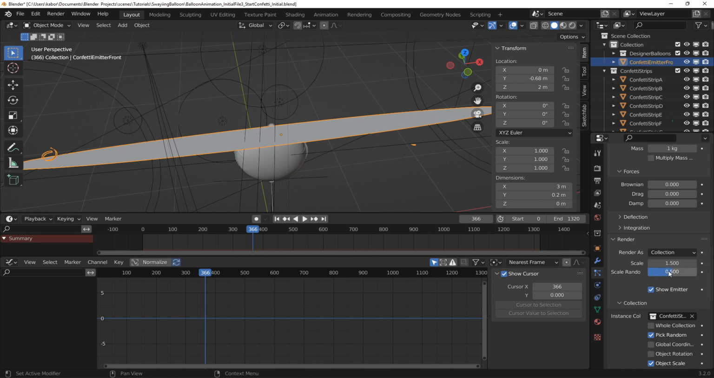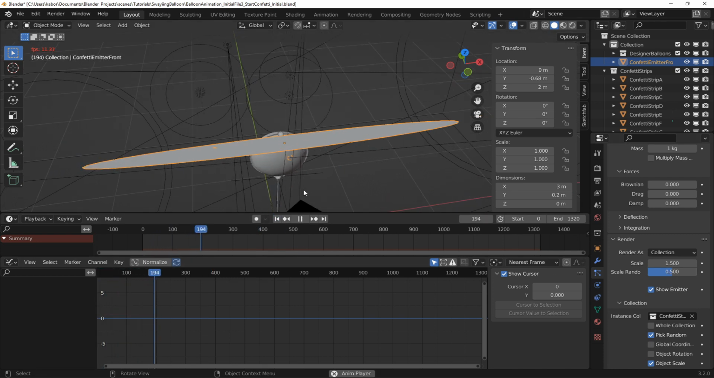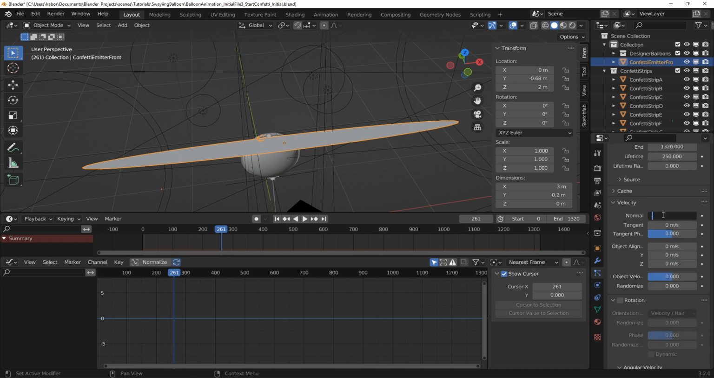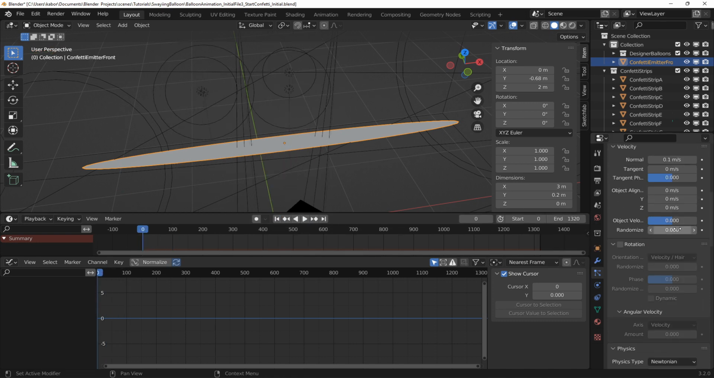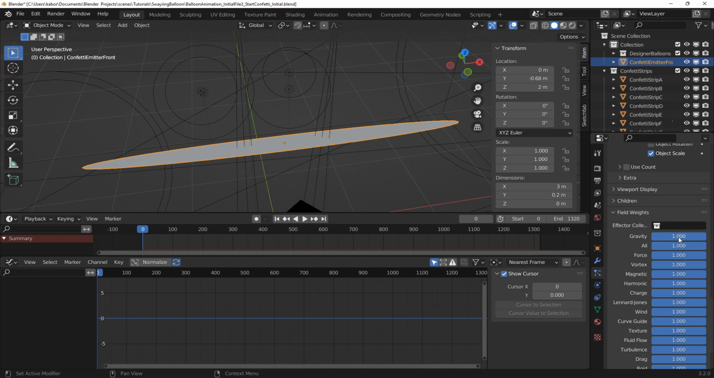After another preview, I realized the confetti particles were falling too fast. I reduced the normal speed in the velocity section to 0.1, but that did not help much. I soon realized that this was because much of the speed was coming from gravity. So I went to the field weights section and reduced gravity to 0.01.